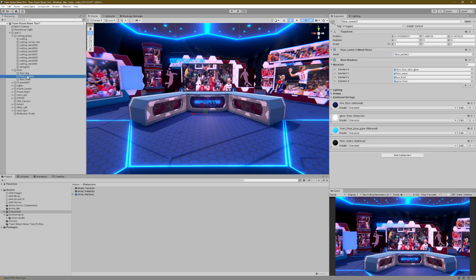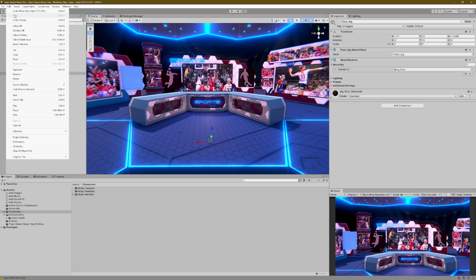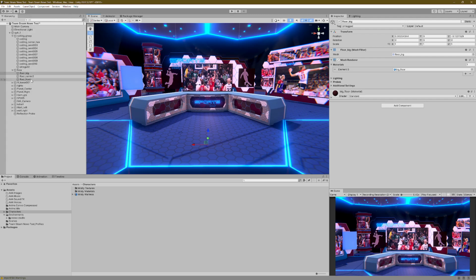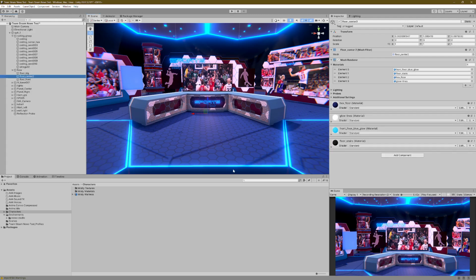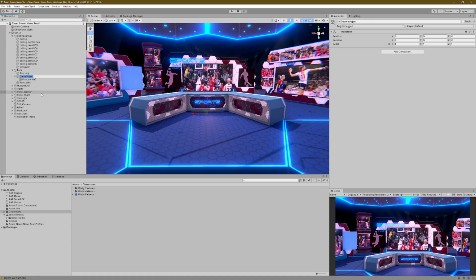So now if we go to floor center 2, which is what this is, or is it floor big? What is it? No, it's not that. Undo. So we'll go to floor center 2, which is this, and we'll right click here and create an empty parent. Now that worked that time because it's no longer part of the prefab. So we just call this, I don't know, floor parent.